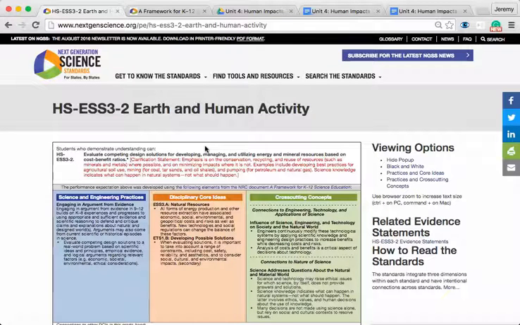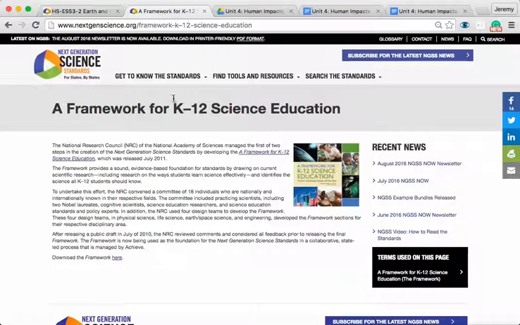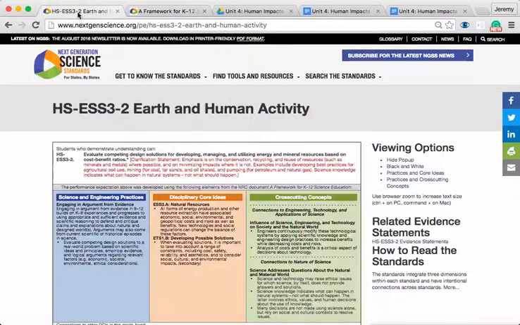My computer's running kind of slow right now. So again, it comes from this framework document. I'm going to go down here and click on it, see if I can get it to come up from this direction a little easier. There it goes.